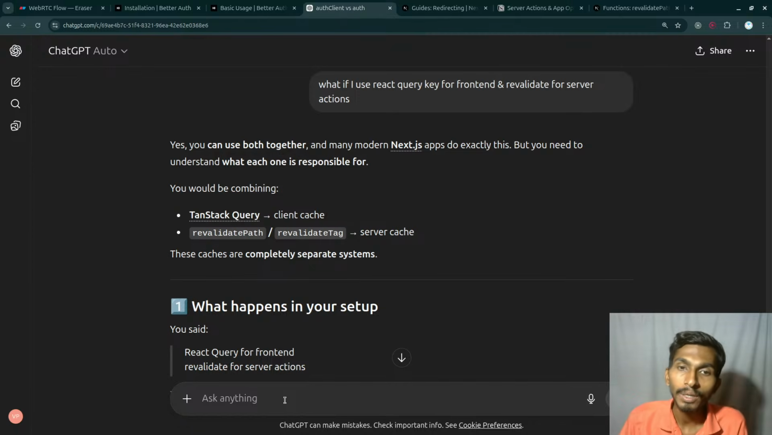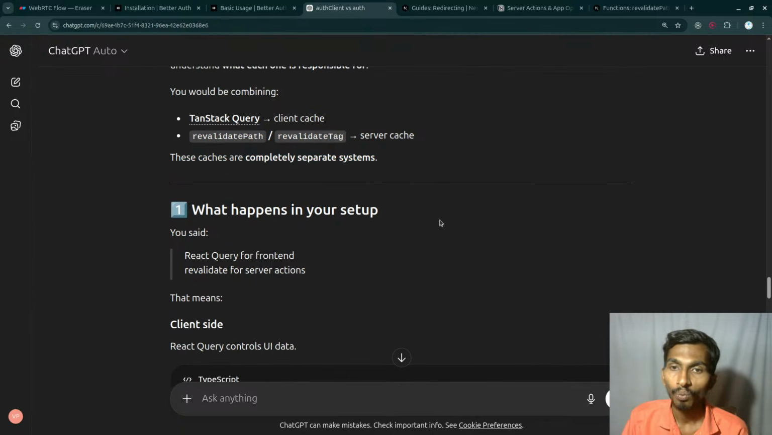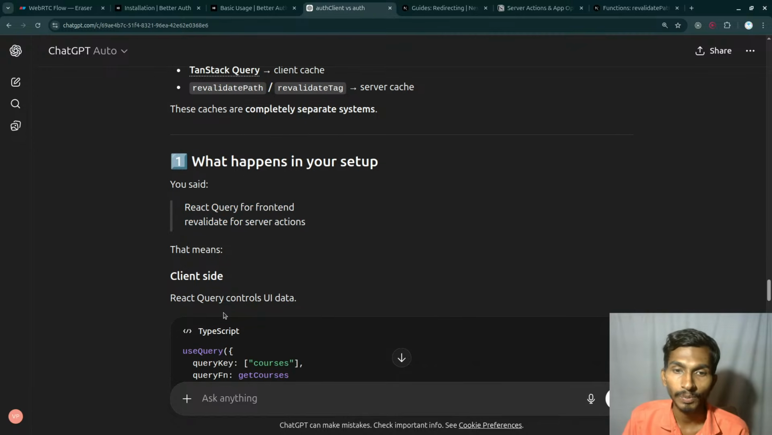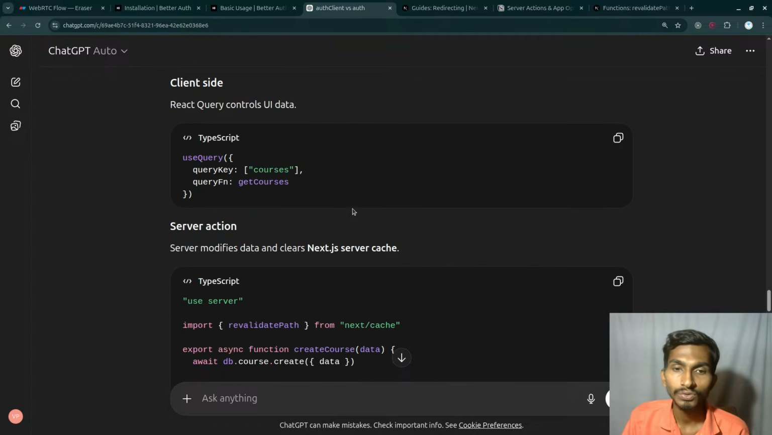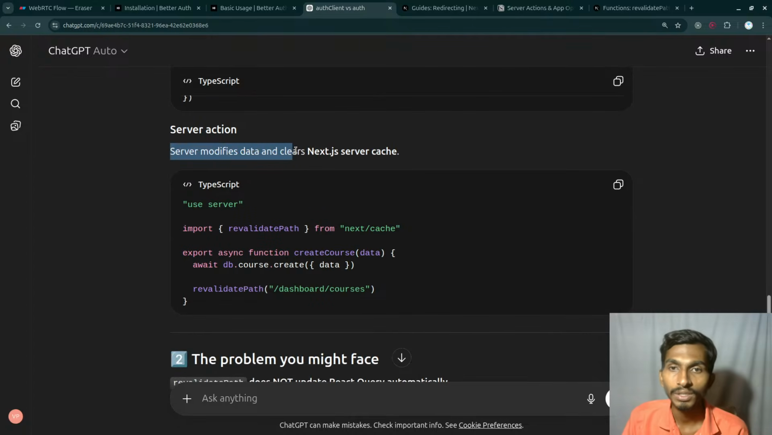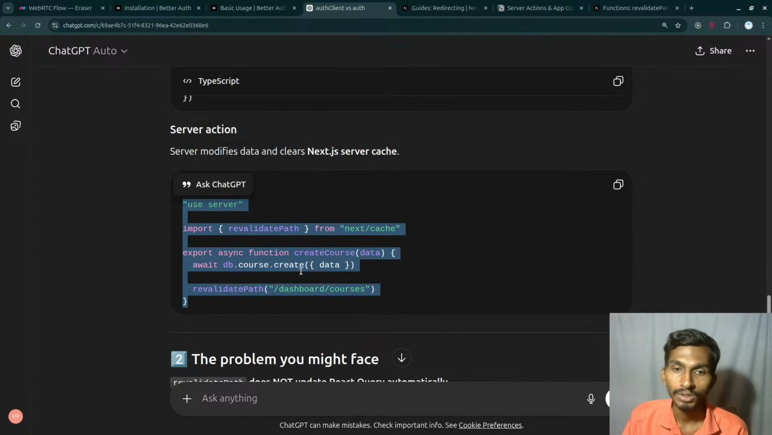You would be combining TanStack Query for client caching, and revalidatePath and revalidateTag for the server cache. These caches are completely separate systems. What happens in your setup? You set React Query for the front end and revalidate for the server actions. That means client side React Query controls UI data, and server actions modify data on the server and clear the Next.js cache. So this is how it's going to go.